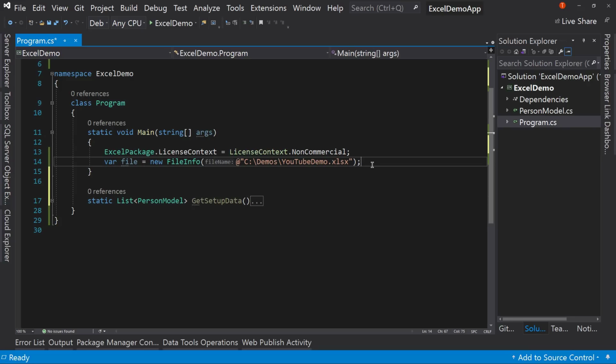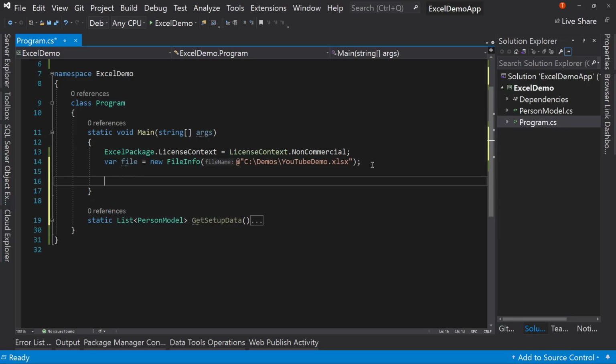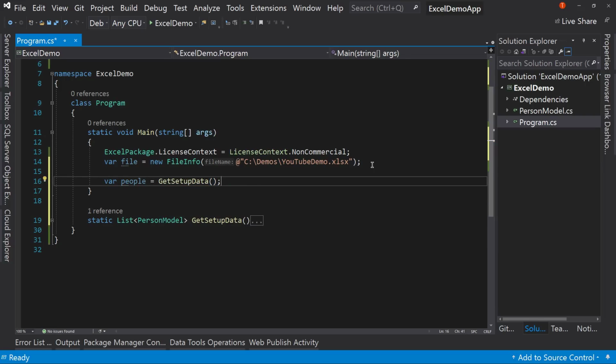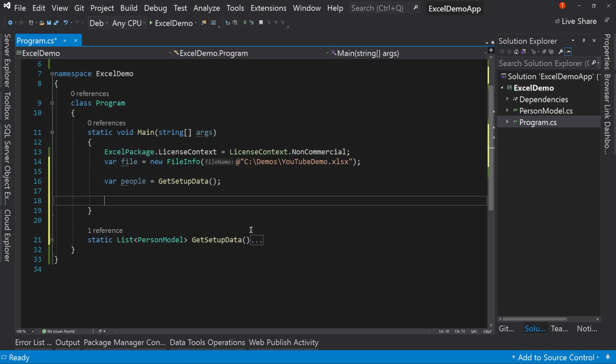So now up in our main method, we're going to say var people equals GetSetupData. And that will just load in that list of PersonModel. I could have done it right inline, but this way it makes my code a little cleaner in my main method. My main method is essentially going to be the quarterback method, the method that calls every other method to do work and passes those things around. That's kind of what I'm going for here.